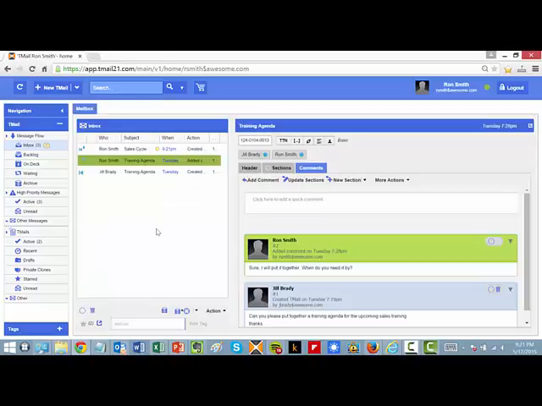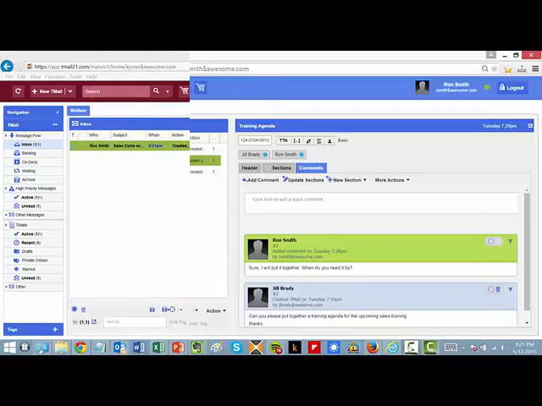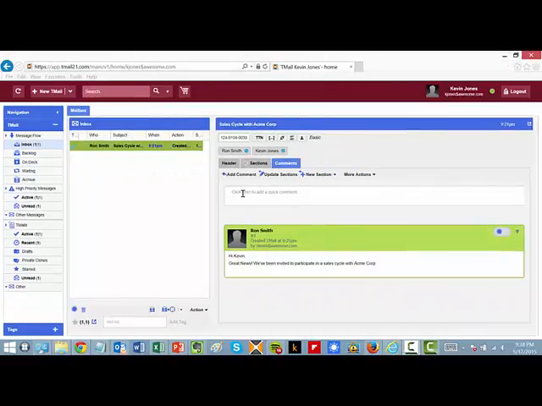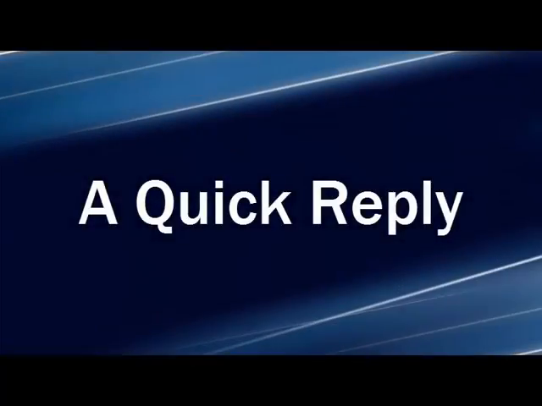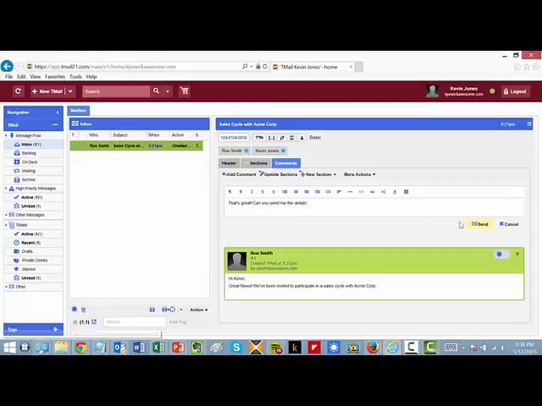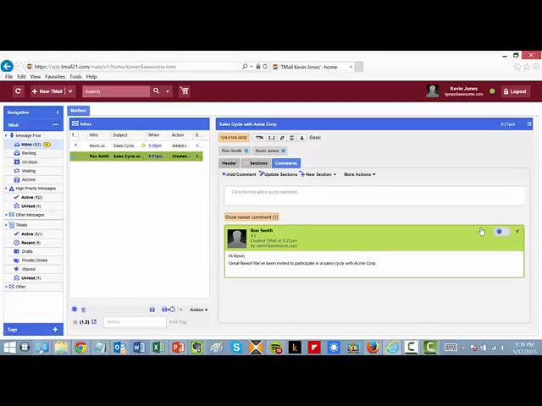Now that we have sent this TMail, let's log in as Kevin. We can see here that Kevin has received this TMail from Ron. Kevin sends a quick reply to Ron by typing in the inline comment box and hitting send.